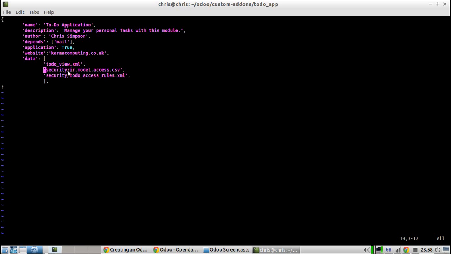Your security, ir.model.access. Ir.model.access is actually the name of the table stored in Postgres, where you can define the security rules for your app, who can make changes, who can add items to it, etc.